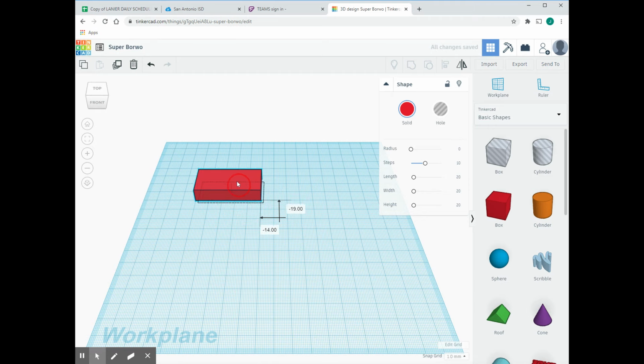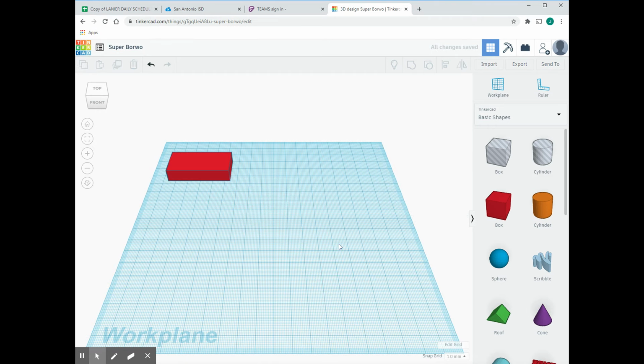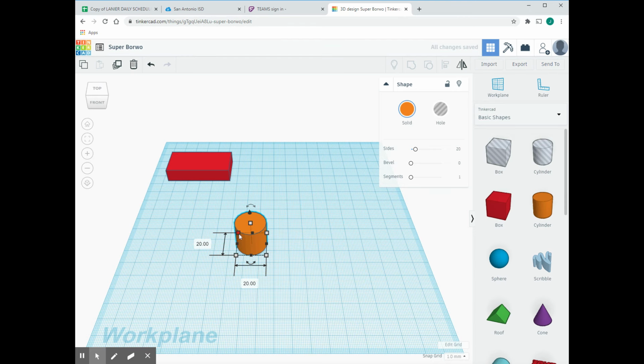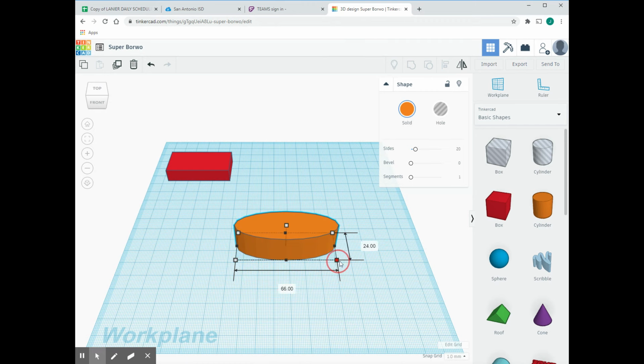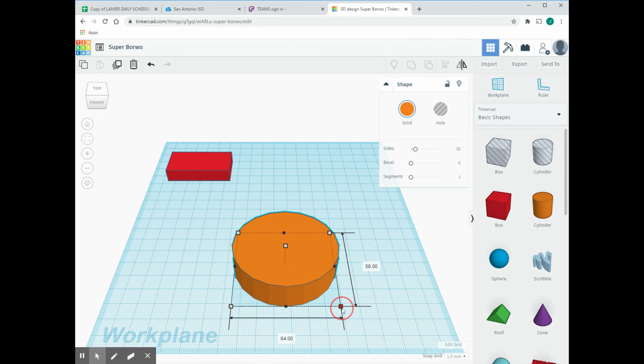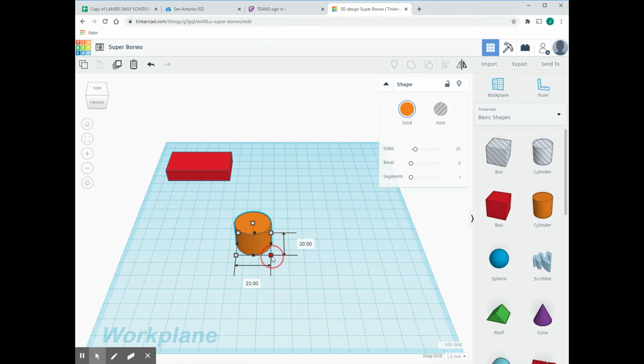So again, I'm going to go ahead and bring that over here. And we're going to do that one more time. So cylinder, I'm going to bring a cylinder over. The cylinder works the same way. You can click on one of these little squares, and then you can drag it to the left, or you can drag it down, or you can click on the text box and enter in any desired size that you would like.